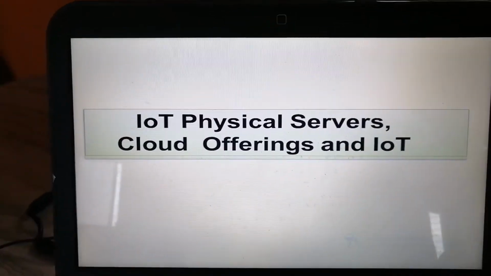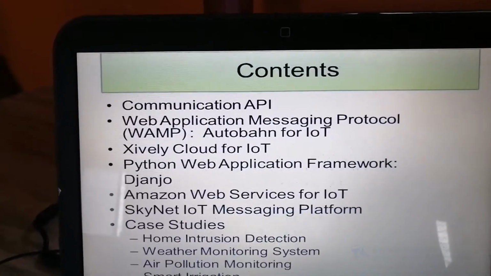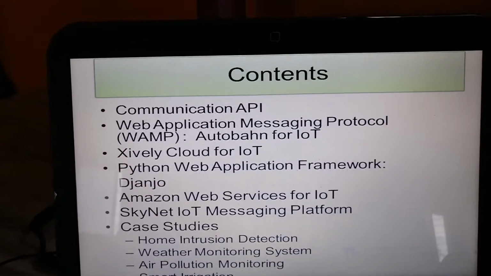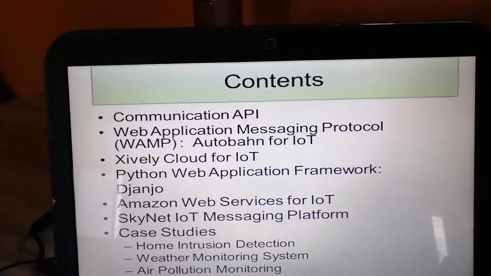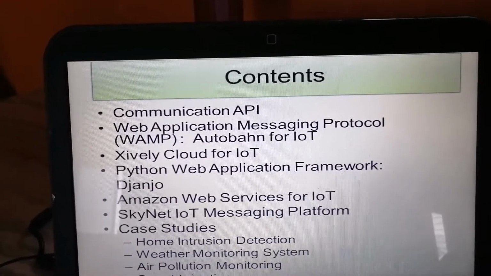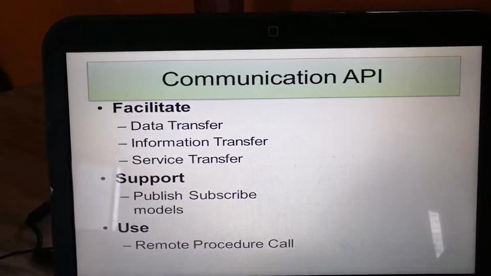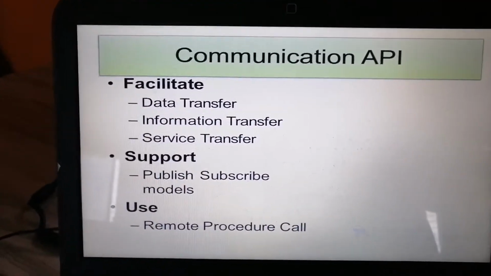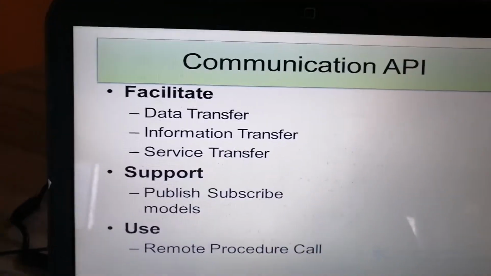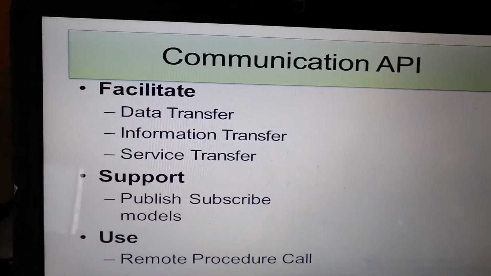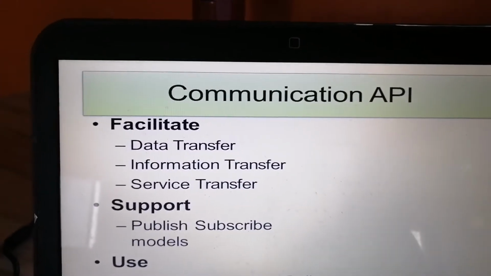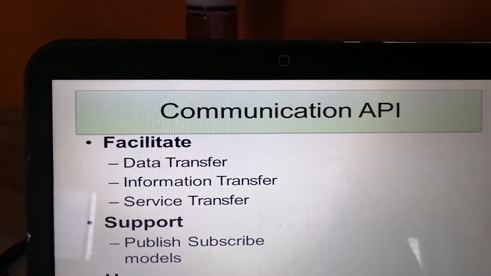as a communication API. Okay, so these are the contents which I am going to cover: communication API, then the web application messaging protocol, that is WAMP, and Xively Cloud for IoT in the next videos. So let's start with the communication API, which facilitates the data transfer, information transfer and service transfer.